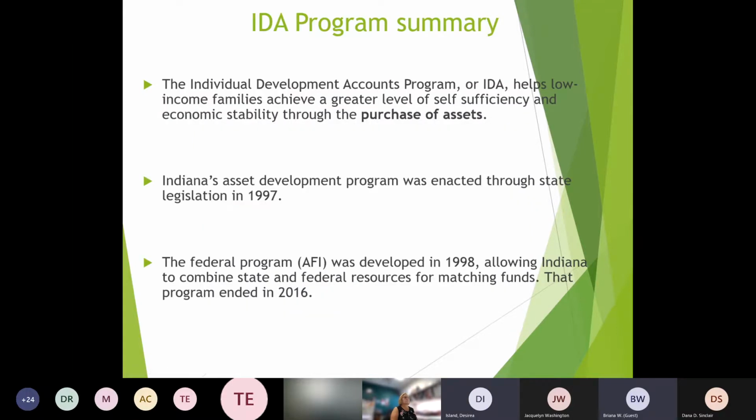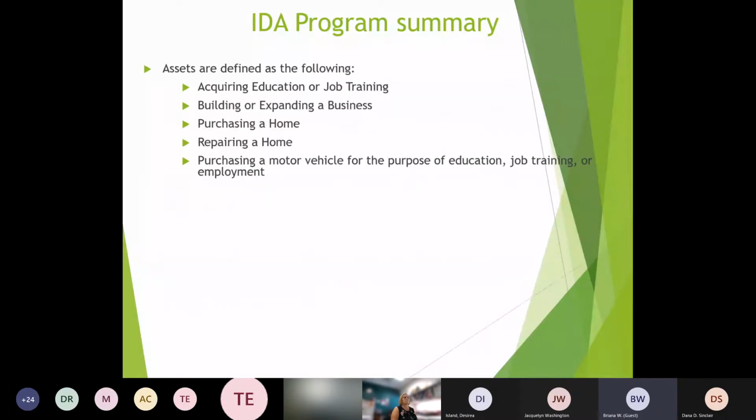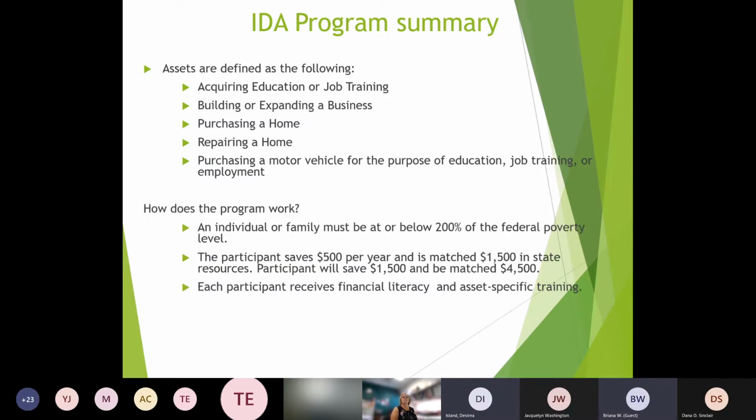So for the IDA program summary, all of you are probably well aware and can read. It originated in 1997, and 2016 was the last year of the federal award. So it expired last year. Assets are defined as job training, expanding a small business, home purchasing, repairing your home, or purchasing a motor vehicle for the purpose of education, job training, or employment.